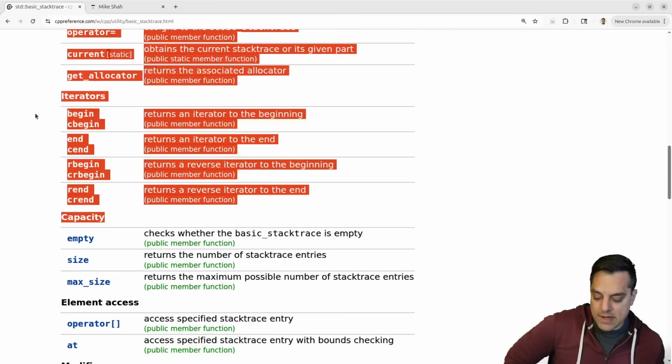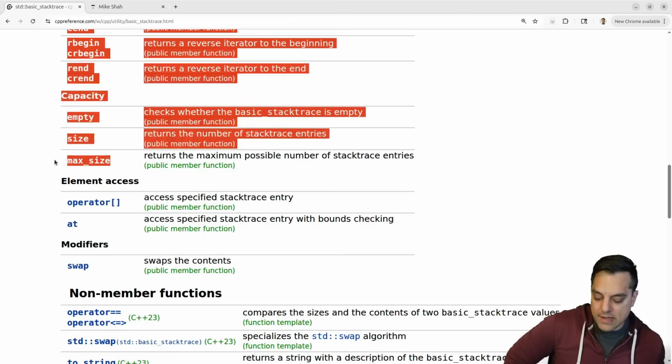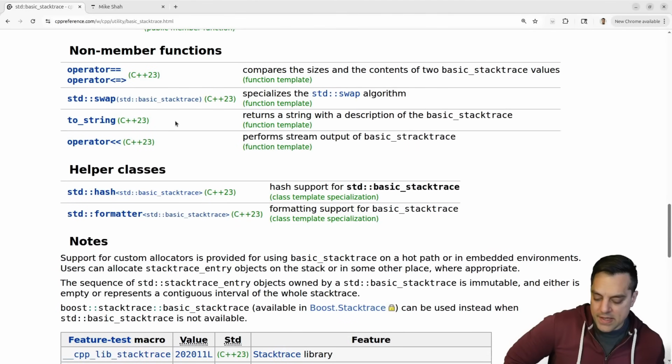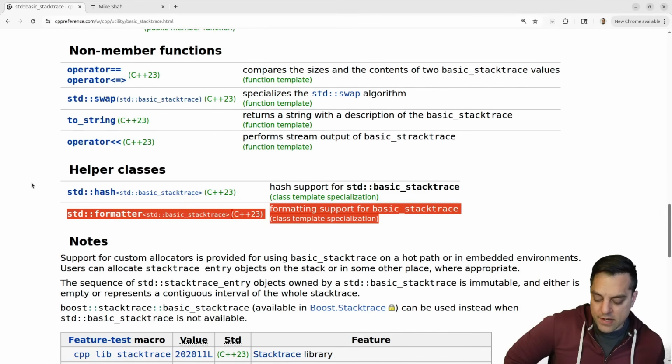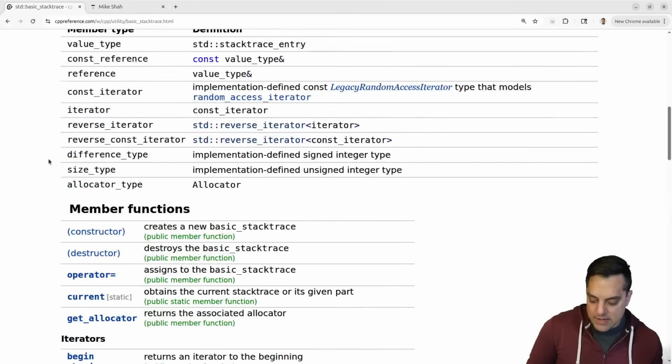Okay, and then we can do iterators and so on. Figure out the size of the stack trace, if it's empty, the maximum number of stack trace entries we can have, and a few other things here. I think that's what we're mostly going to need. You'll see that it has the formatter all set up here, so I can use this with println as well. So let's just go ahead and get into this.